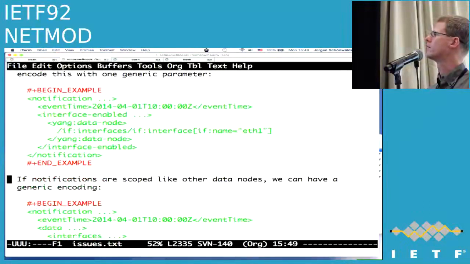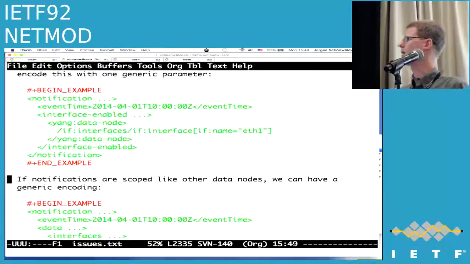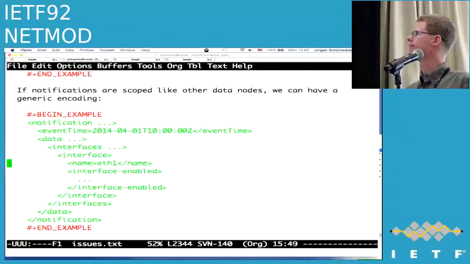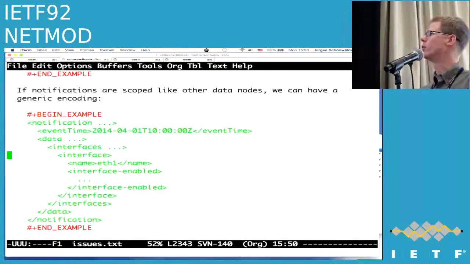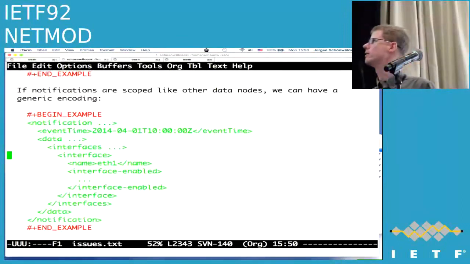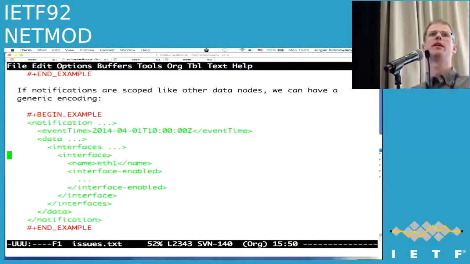All right, so the first one is, I think the inline thing means that notifications are scoped like other data nodes. So you need some kind of generic encoding. In this proposal you would encode the hierarchy just like you do for normal data. First you have the interface instance hierarchy, and then comes the notification interface enabled, and then all the parameters for that notification.